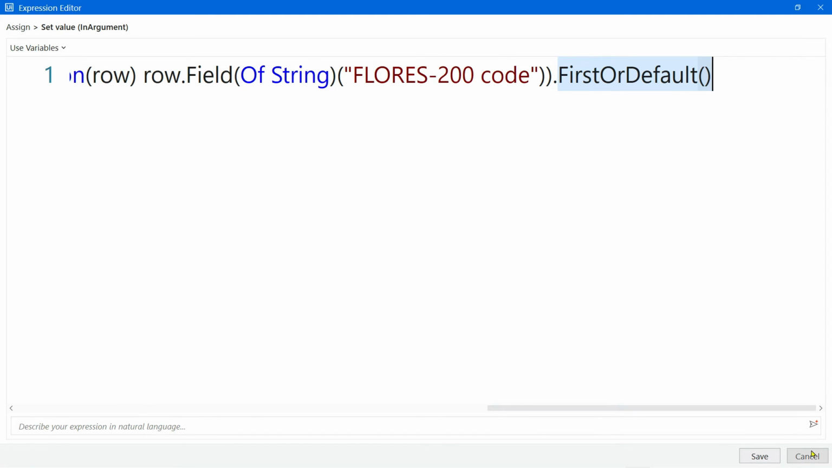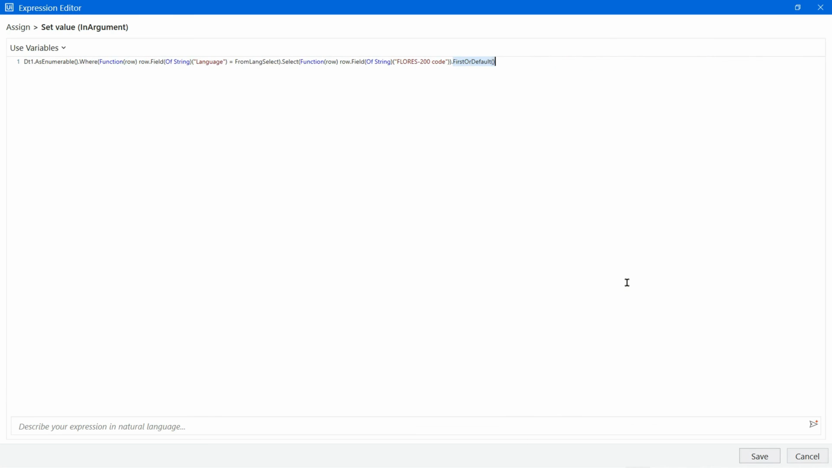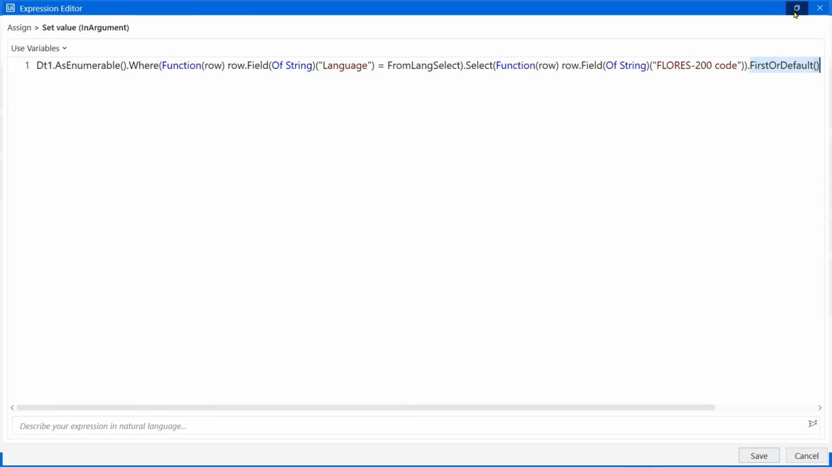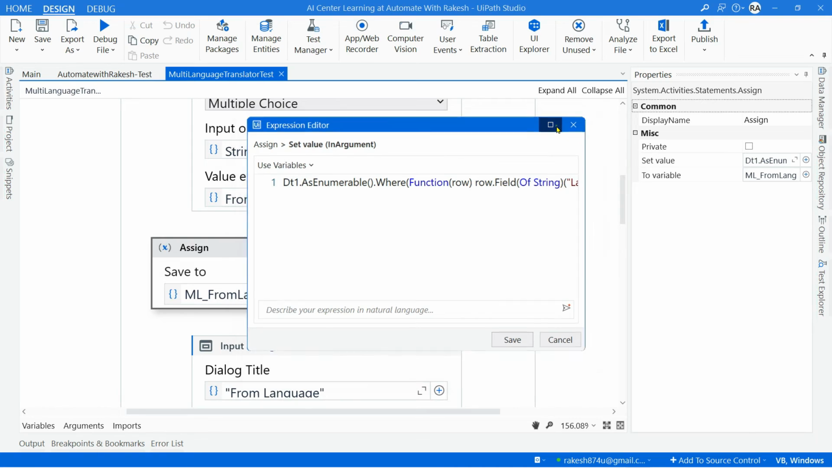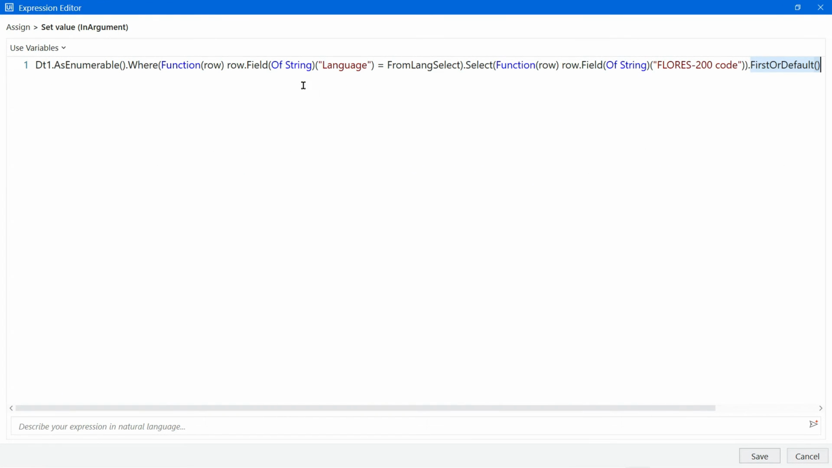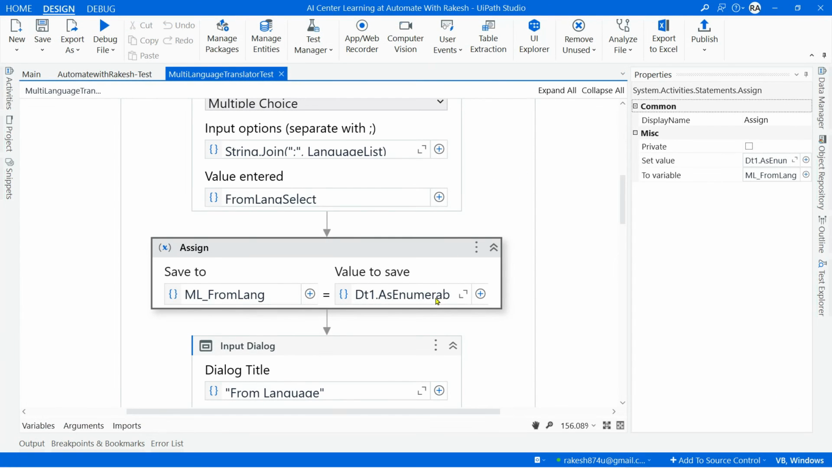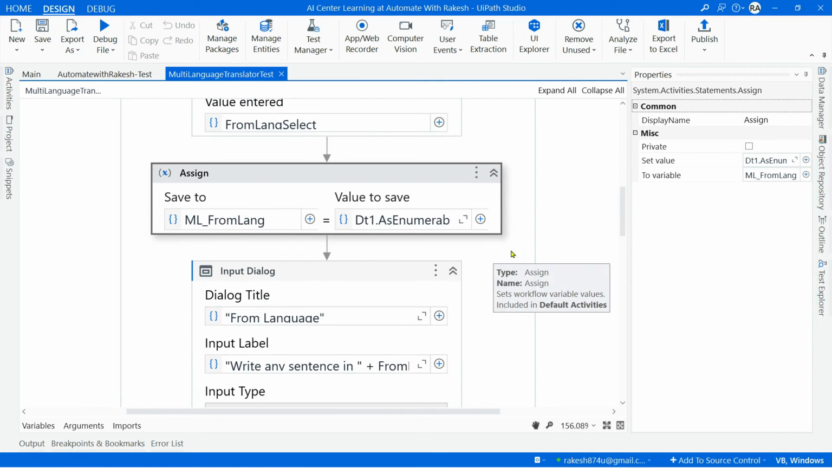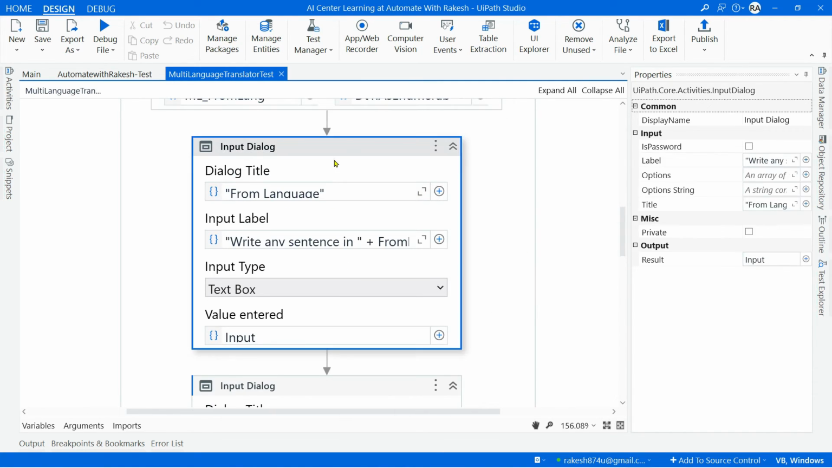Now this is the code which would help you. Hope that is pretty visible. You can make a note of this. This is the code I have used. Now this code is going to pass the code back to the ML from language. Now this variable contains what I need for the ML package, the from language code. Same thing, input dialog box where I'm asking, now here you write any sentence.